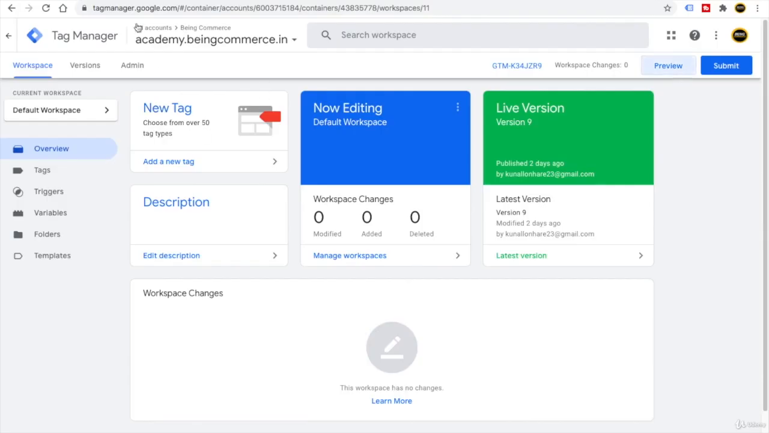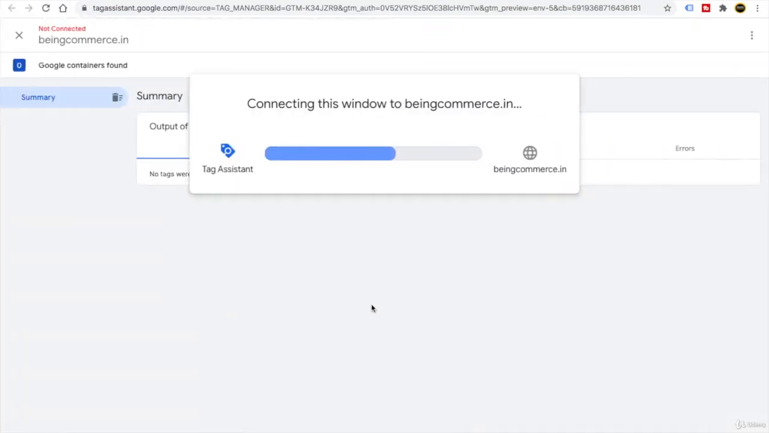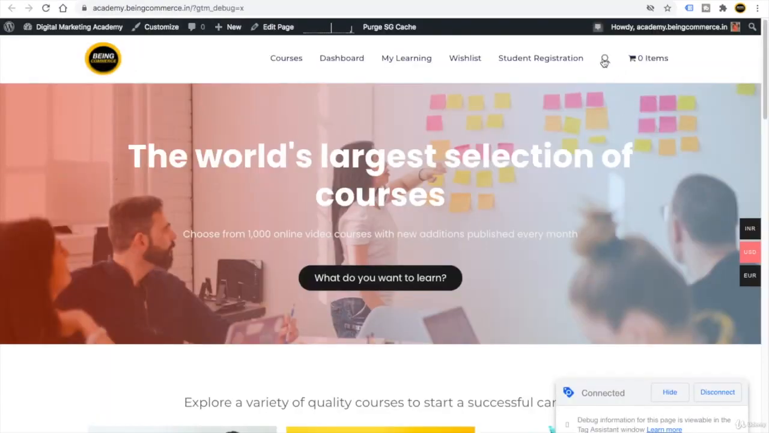So I will again go to Google Tag Manager, and I will switch off everything. I will refresh my Google Tag Manager once, and then I will simply click on preview. I will put the website URL, and then I will click on connect. Now friends, let me search one thing.